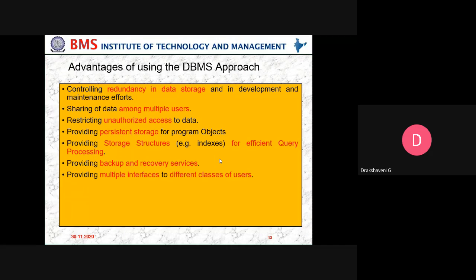Then providing persistent storage for program objects. So the database should also be persistent. That is what is called providing persistent storage. Then providing storage structures for efficient query processing.